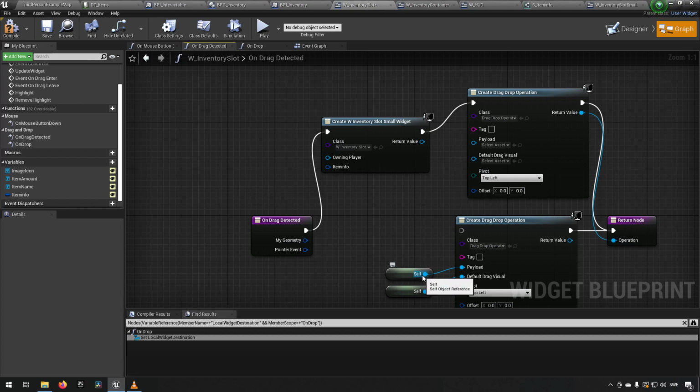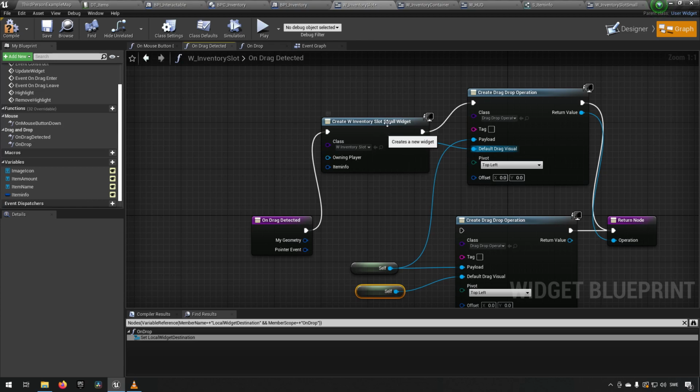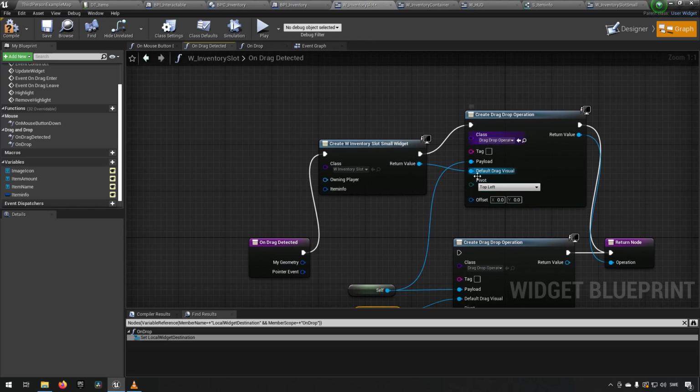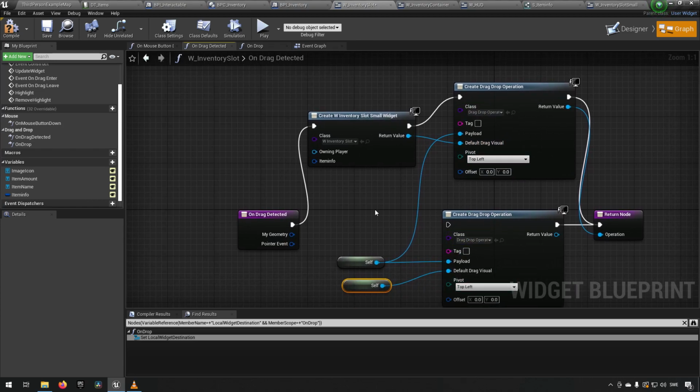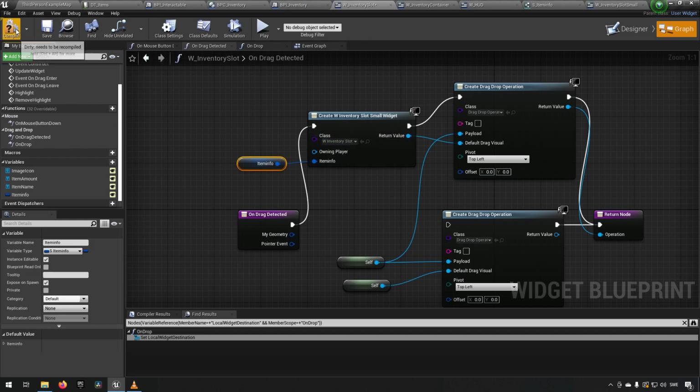So we're going to have self still in the payload, because that's still going to be the widget that we're sending through. But when it comes to the drag default visual, we're going to be using this widget that we just created instead. Everything else will be kept the same. And we need to send in an item info here, because that's how it has exposed on spawn just like the normal inventory widget, which means that it will get the look that we're after.